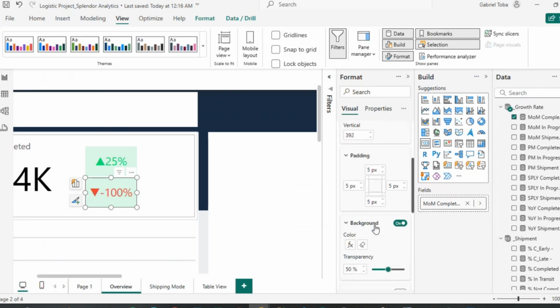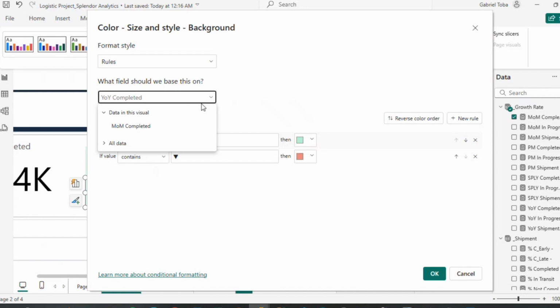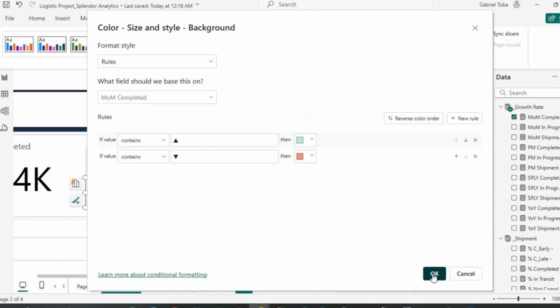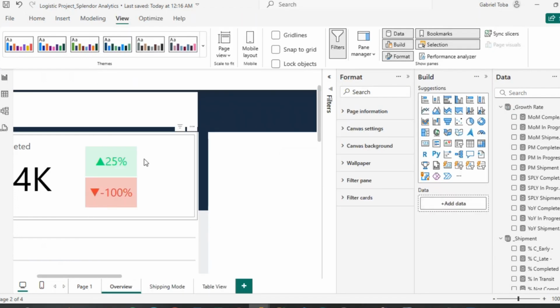Let me look at the background. Do the same thing. Bring it from year over year to month over month and look for the group. Okay, yeah. So I have this. Okay, so I think we are done with this.